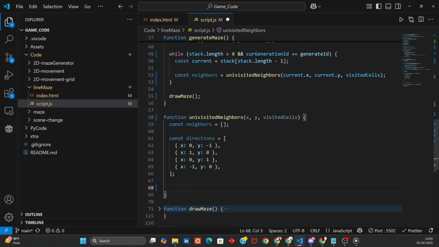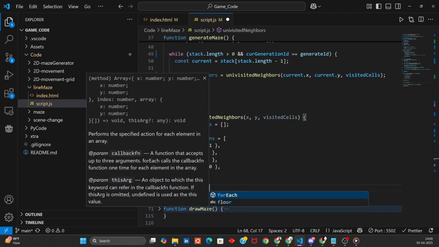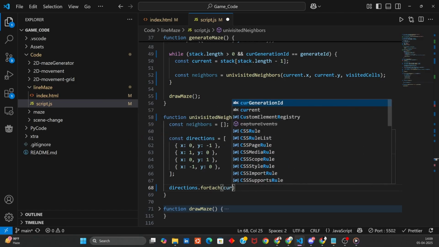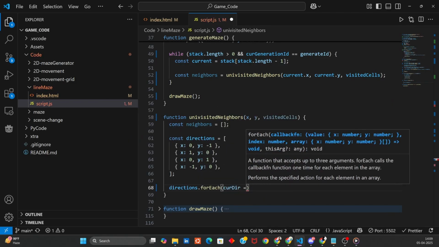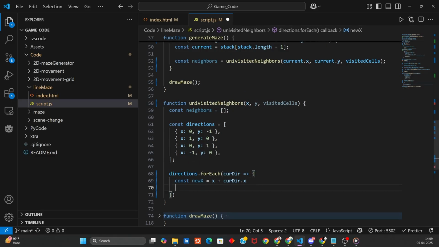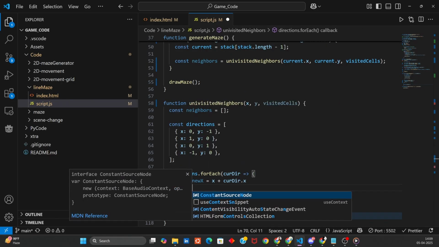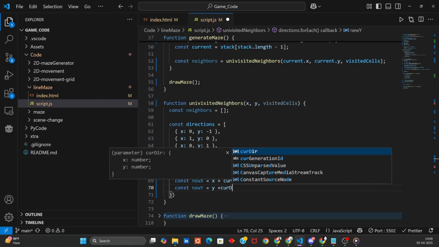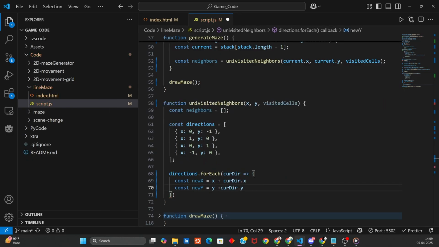Now for every direction, so directions.forEach. For every direction, we will have a current direction. So let me name it curdir. Now here, we will have a new value of x and a new value of y. So this is basically our x plus curdir.x, and our new y will be our y plus curdir.y.